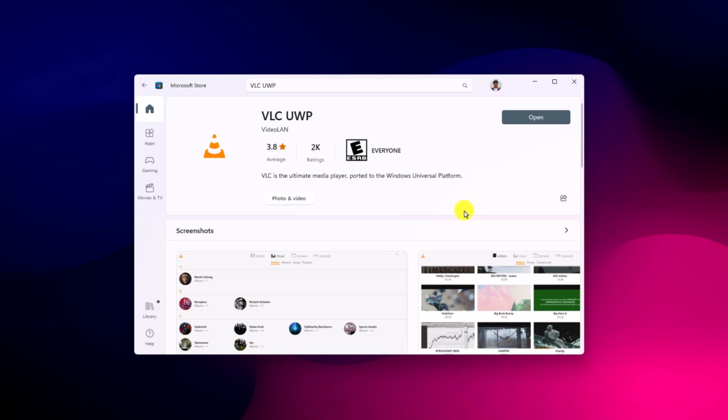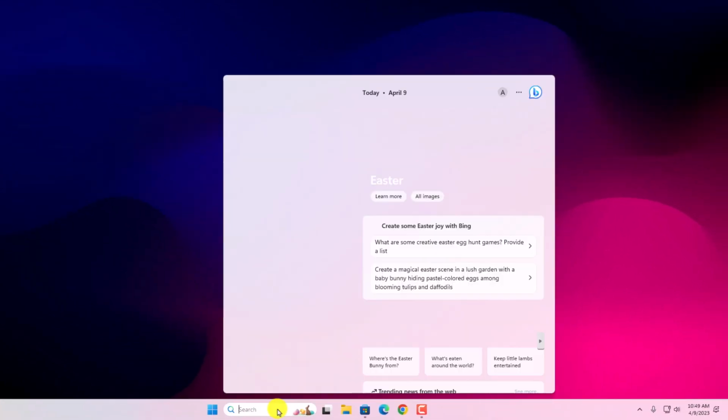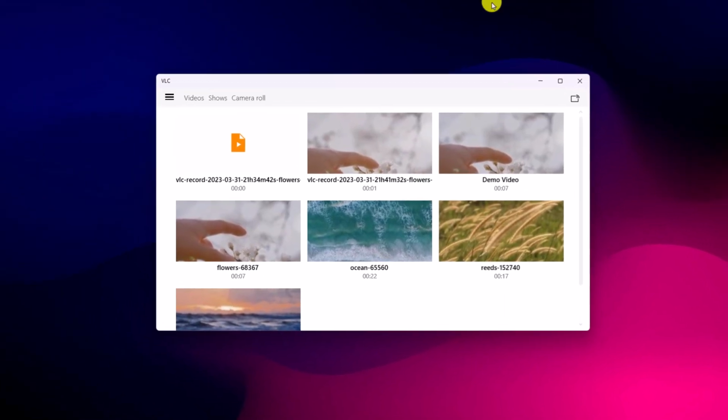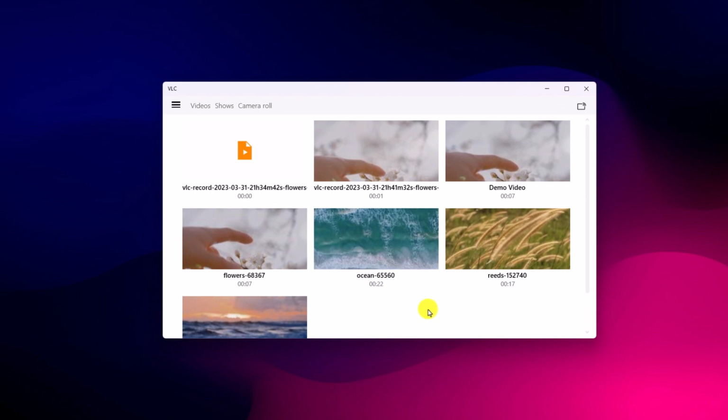Once the download has been completed, you can simply click on this open button to open the VLC UWP application, or else you can simply search for the application in the search option. Don't get confused with VLC Media Player. This is the desktop application and VLC is the native application for the Windows operating system. Simply open this application. Here we have the native VLC application for Windows 11.